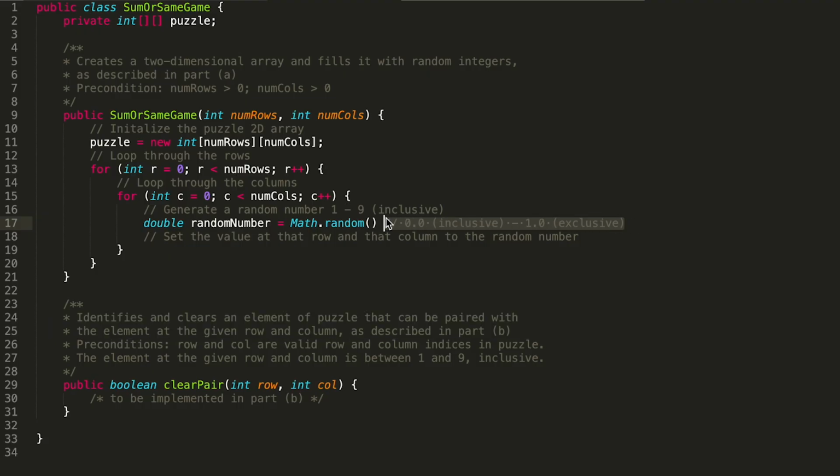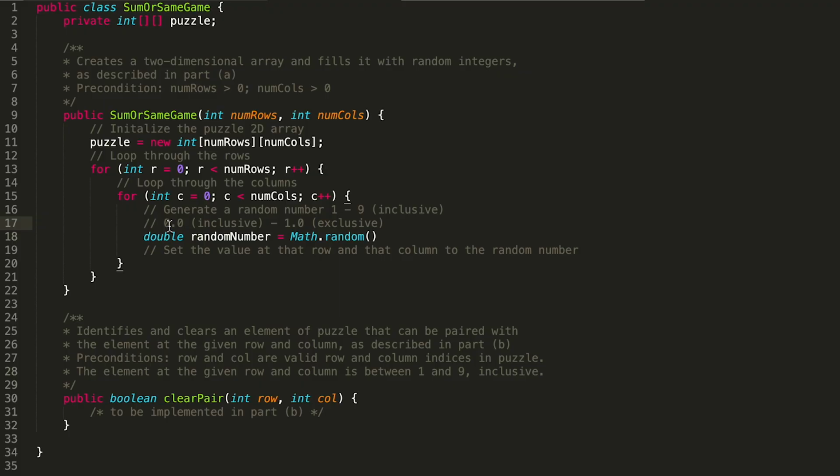Okay, so you might notice that there's a bit of a difference between 0.0 to 1 exclusive and 1 through 9 inclusive. Take a second and pause the video. Think about a few things that are different here. So the things that I'm seeing different are that the lower bound is different, right? Here we get 0.0 and here we have 1. The upper bound is also different. We have 1.0 and we have 9 as our upper bound. And then also, math.random returns a double, but what we want is an int. Remember, this puzzle is made up of a bunch of ints. So we're going to have to manipulate the value that we get back from math.random a little bit so that we get not only the right numbers, but also the right type of number.